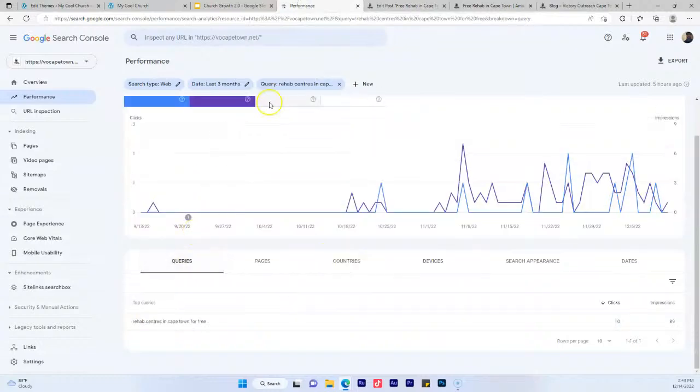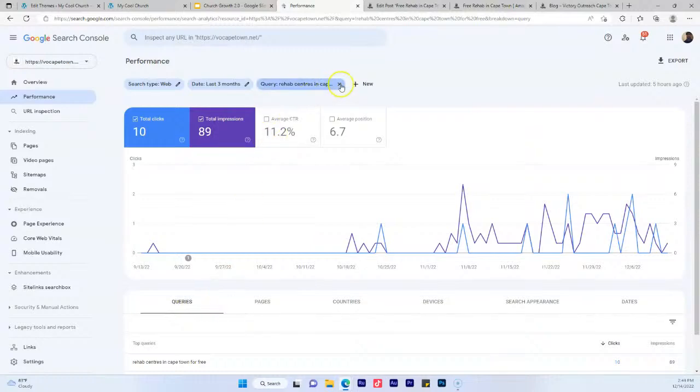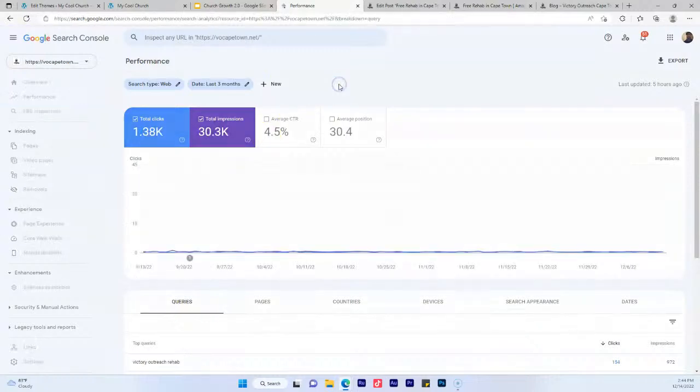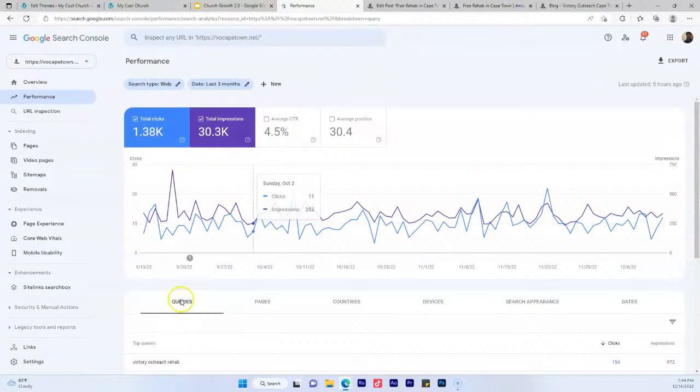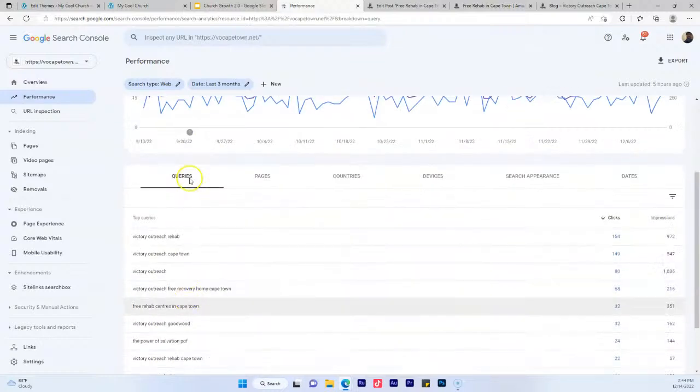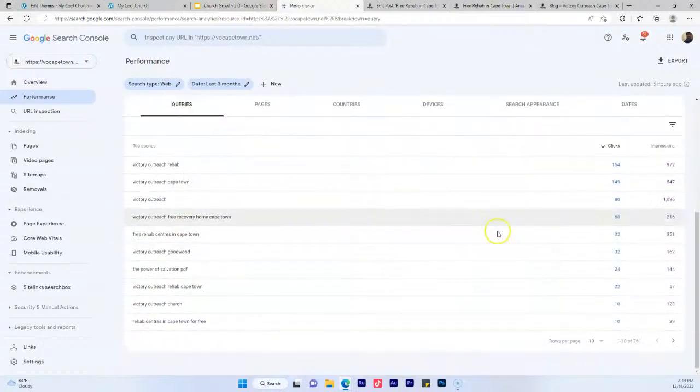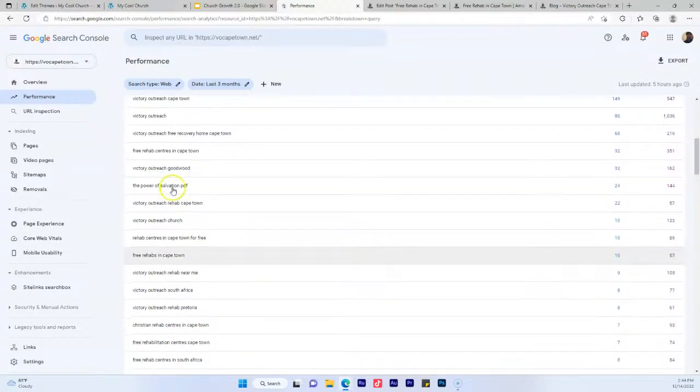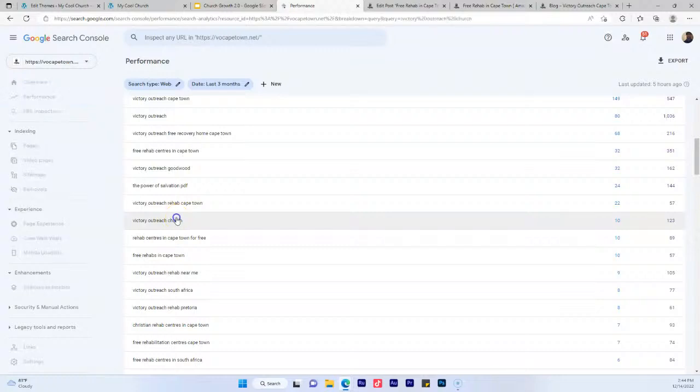And once again, if you want to find a query, let me go ahead and take this query off because it has rehab centers. If you want to find the keywords you're ranking for, you just click queries. It'll give you all your keywords. Right now we're only showing the first 10. I'm going to show 100. And look, we're ranking for Victory Outreach Goodwood, The Power of Salvation, Victory Outreach Rehab Cape Town, Victory Outreach Church. If I want to know what page is ranking for this keyword, I click on it, right?